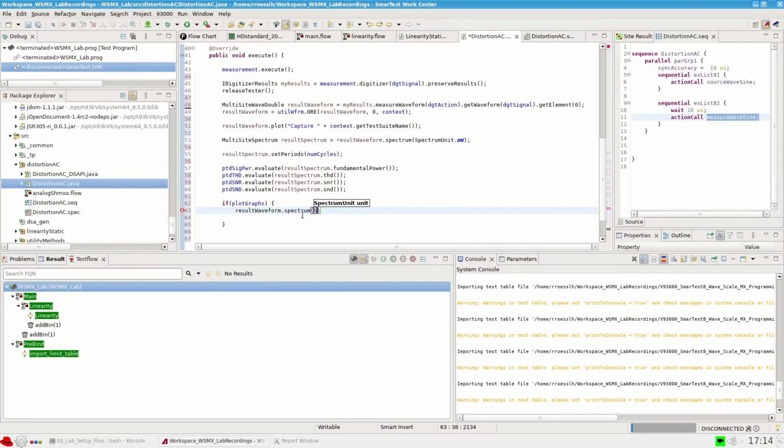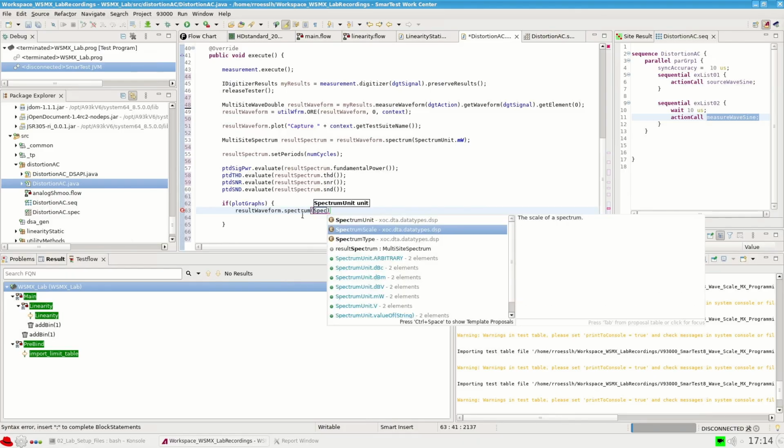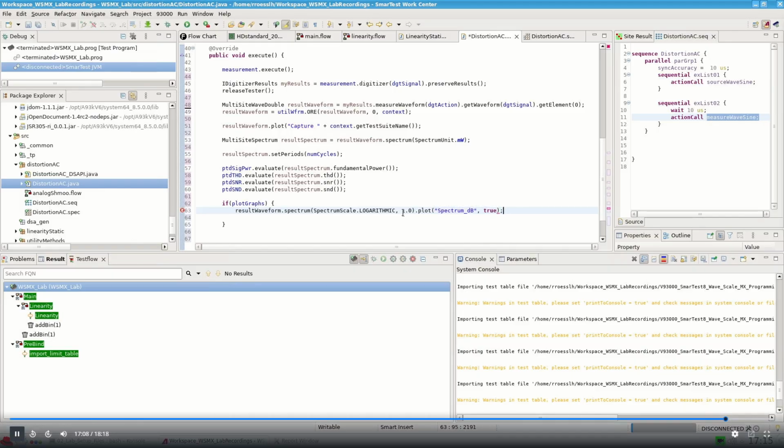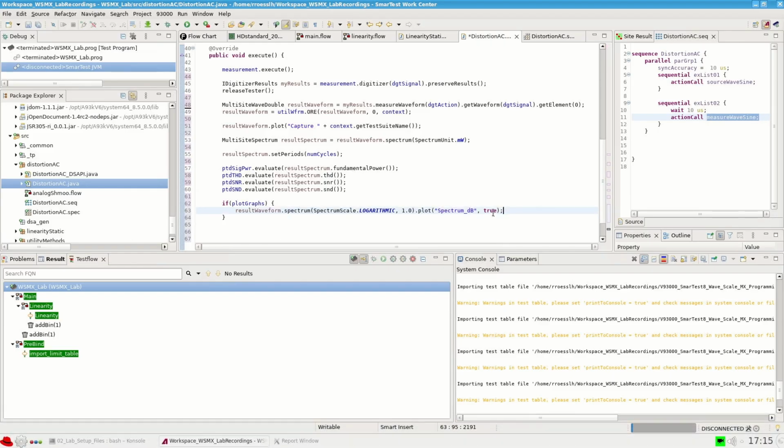Here it's important to say that we want to have the spectrum scale logarithmically, and here also what we do with that one, the scale of the spectrum, 1.0. Spectrum dB, that's going to be the name we will see in the signal analyzer tool for that one here. And with that we also added the last line of code.